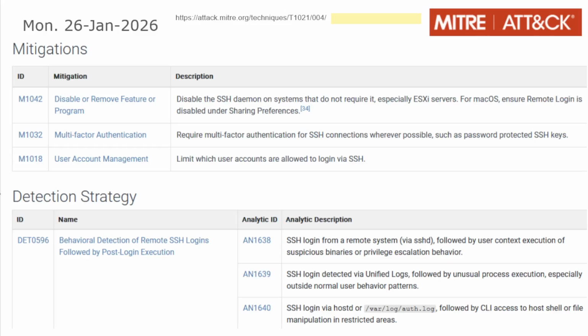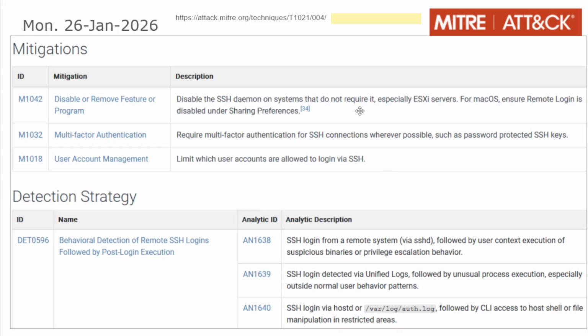So, well, mitigation, they say disable or remove feature or program. Disable the SSH daemon on systems that do not require it, especially ESXi servers. Well, that's easy said, that do not require it. So every administrator would like to log in via SSH, because what is the alternative? The alternative is the guy has to walk to the server physically in that server room where it is located and connect to that system directly. You don't want to be doing that, especially not if you are in charge of like hundreds of these servers. You cannot physically walk over there every time.